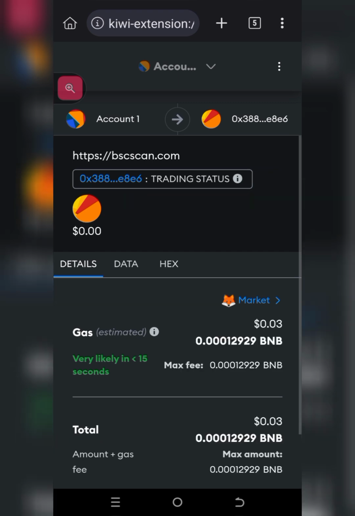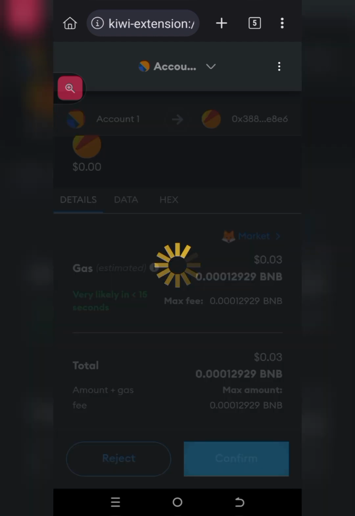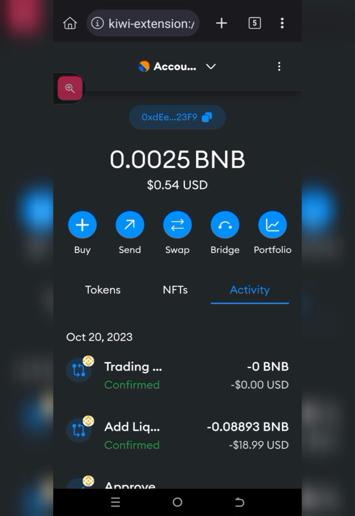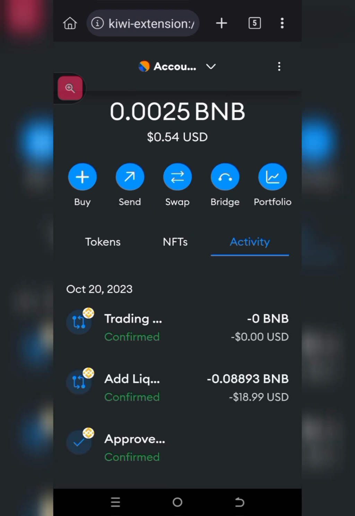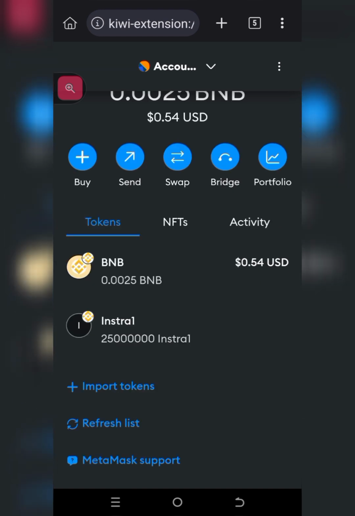So how much is this? This is 3 cents. So it's 3 cents to get that done. Let's confirm. What we're doing right now is enabling trading. And let's hope that we won't get too much of a surprise. Don't forget, people can only buy a maximum of 1%. Okay, let's see how this goes. All right, so we're all doing this learning together. So we've done this. Let's go ahead and see what is going on.